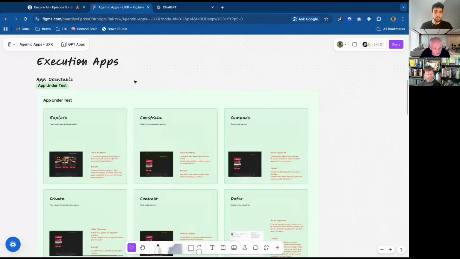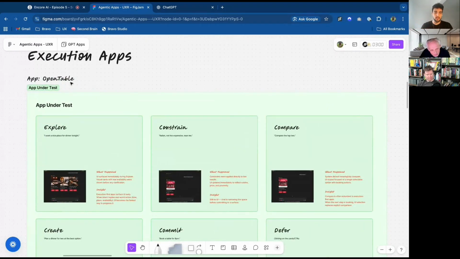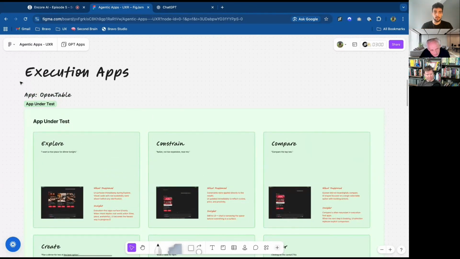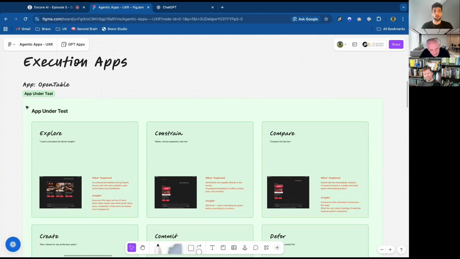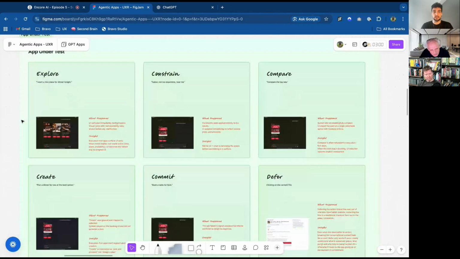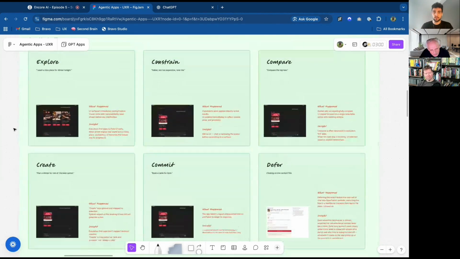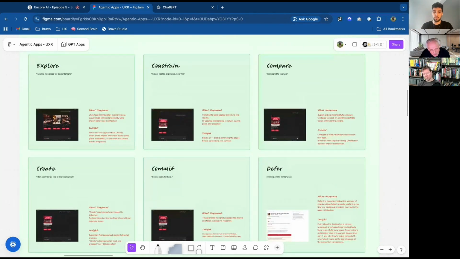All right, so OpenTable, if we try to remember our taxonomy, it would be bucketed within the execution apps. In this case, I won't go into detail in each of the modes of work, especially because, as I said, it was pretty limited at the time, and they've improved. So we'll just jump onto it.